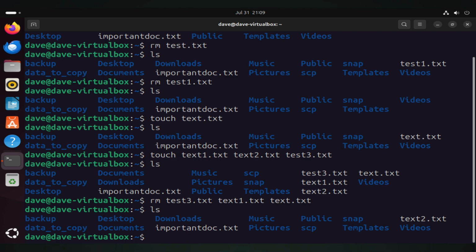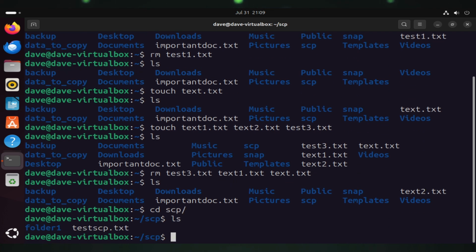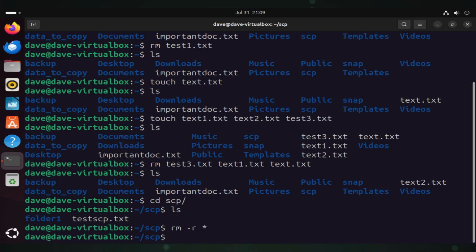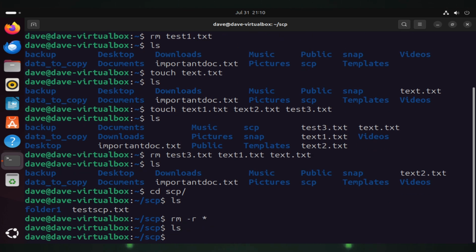But what you can do, if we went into, say, the SCP folder from a video I'm currently making, we can go cd scp and list that. We've got folder 1 and a file in there, and under that folder we've got other folders. So if we want to remove all that in one go, we could do rm followed by the option R, and do star, which removes everything in that current directory. Now if we ls, there's nothing in there.